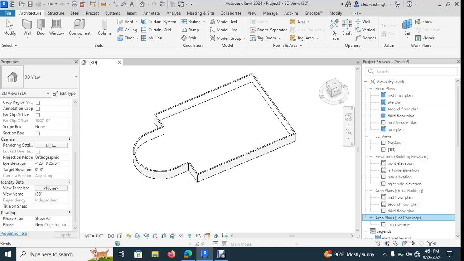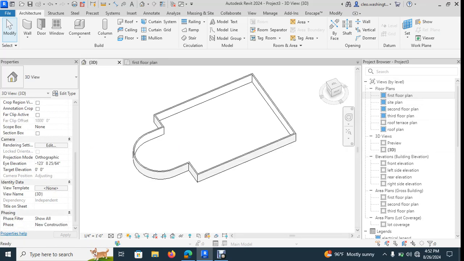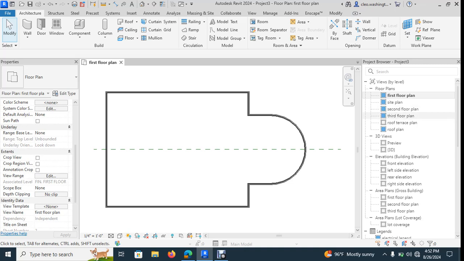So say you wanted to look at the floor plan. So you would come here and you click floor plan. And now, as you can see, first floor plan is the darkened or emboldened name because that's the view that you're in. So if we close this 3D view, now the floor plan is already in bold letters because that's the view that you're looking at. So that's what the project browser is.